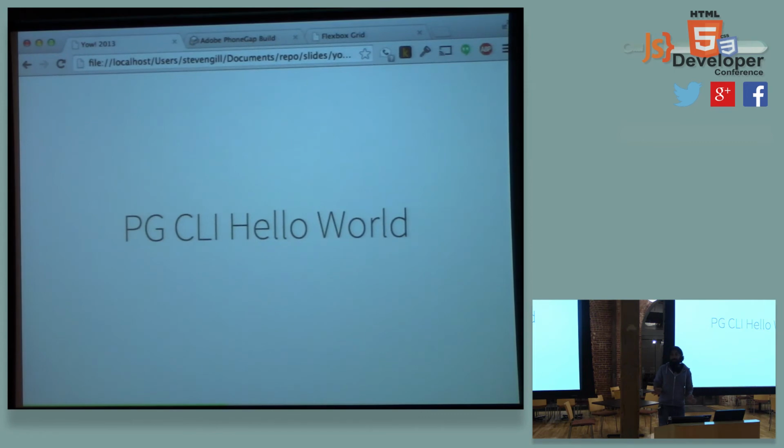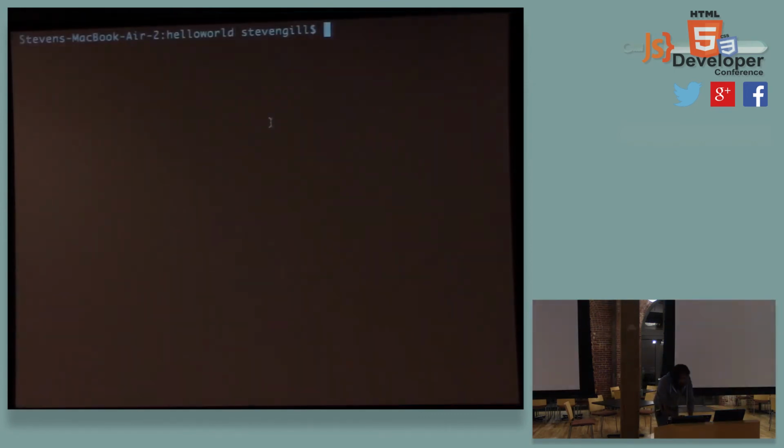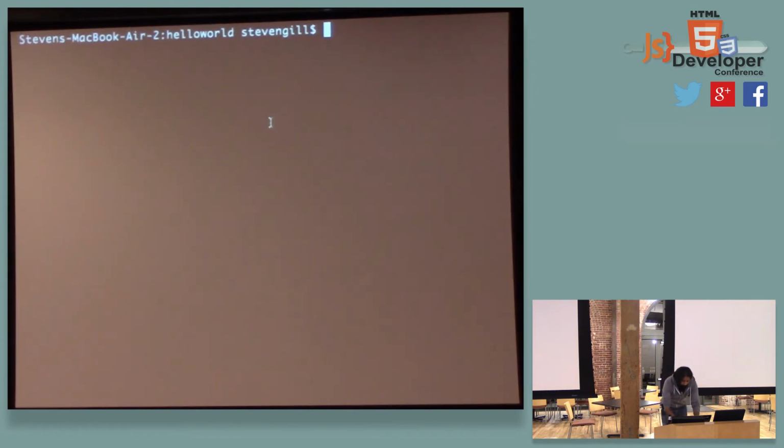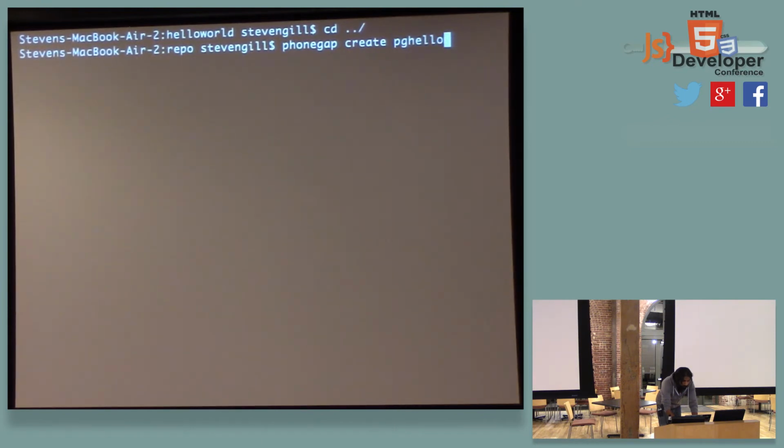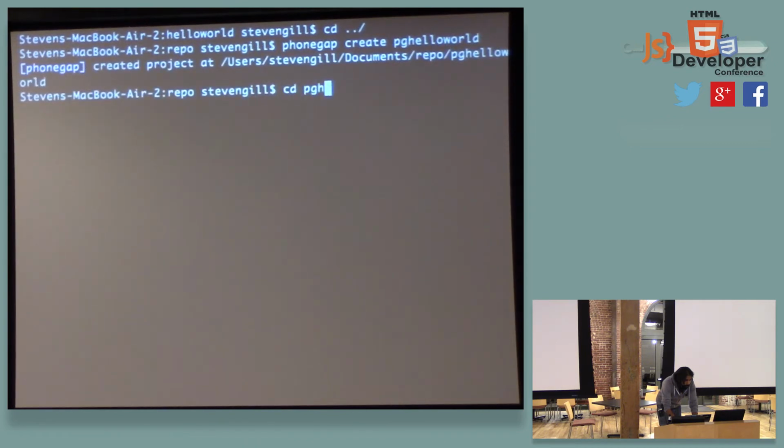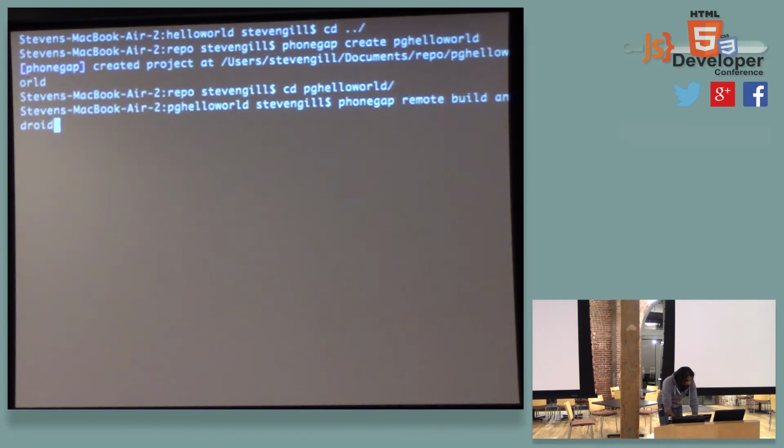So just to show you how similar they are, I'm going to do a real quick PhoneGap demo. So this one is called PhoneGap now. The other one I was using was called Cordova. PhoneGap create PG hello world. So I can go into that directly, and then say I want to build Android remotely. So I go PhoneGap remote build android, I believe that's the command.